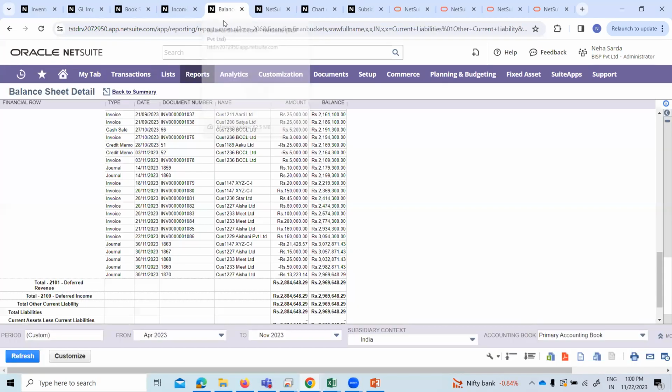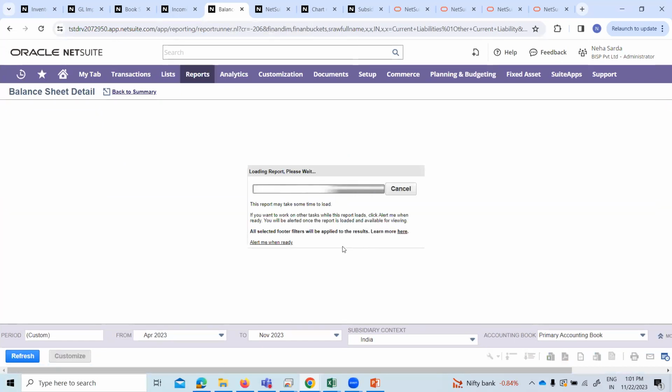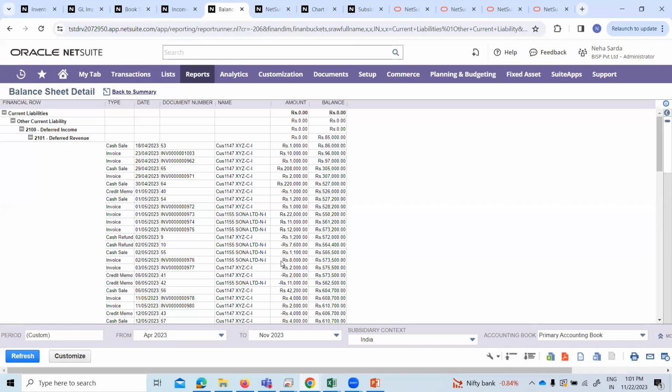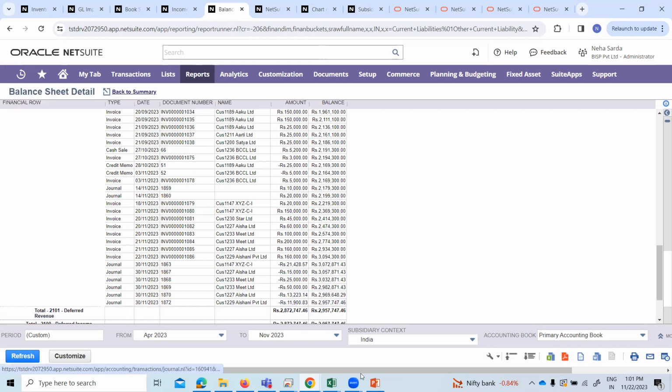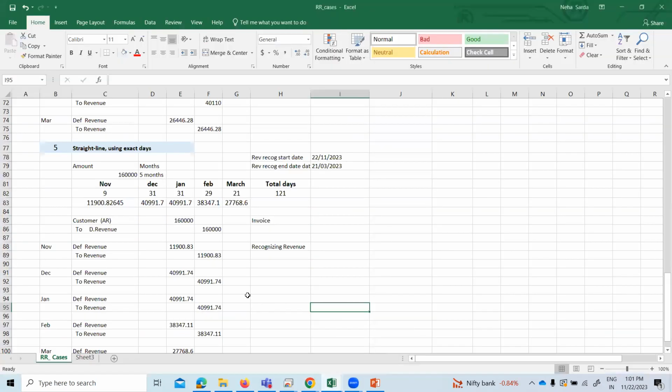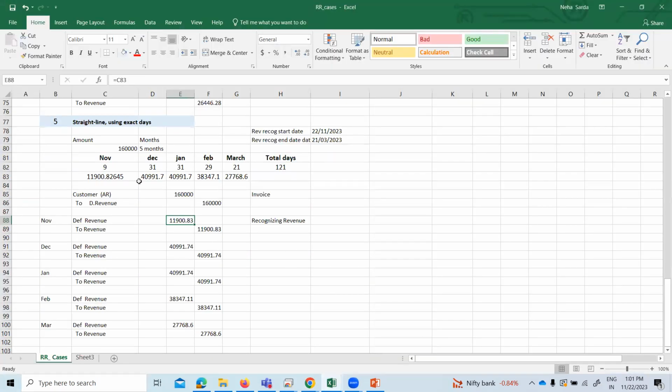Let's go to the balance sheet again. Refresh this. Now we have reversed the deferred revenue for the month of November, 11,900. 11,900 for the month of November. So this is how. So today we have seen straight line using exact days for recognizing revenue. That's all for today. Thank you.